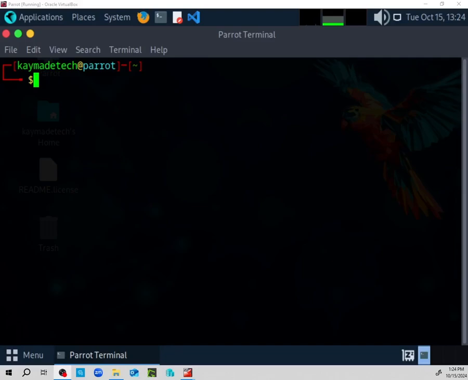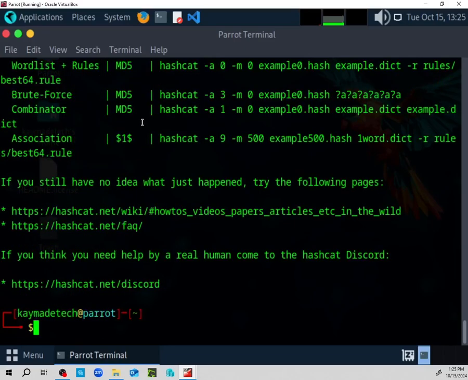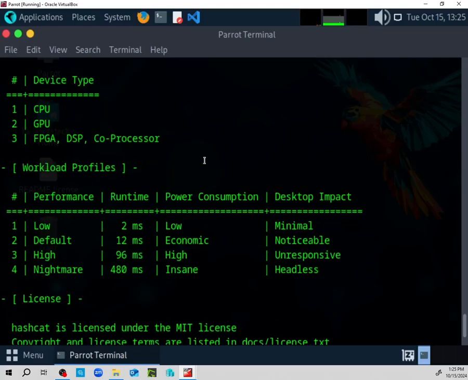All right, without further ado, I have my Parrot virtual machine up and running. What we need to understand is that we have various hash modes. We have MD5, SHA1, SHA256, SHA512. There's a lot. One way you can check this out is to go to Hashcat and help. You see a lot of them.